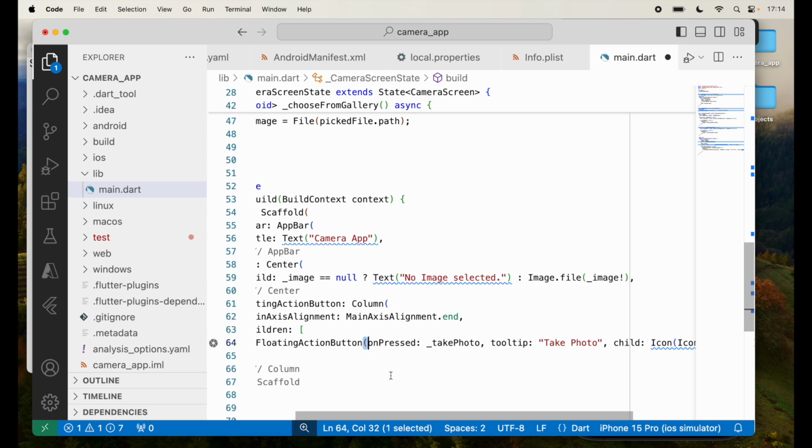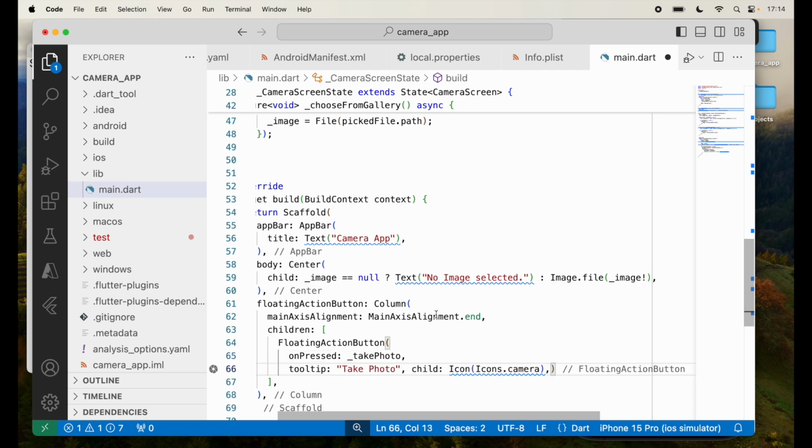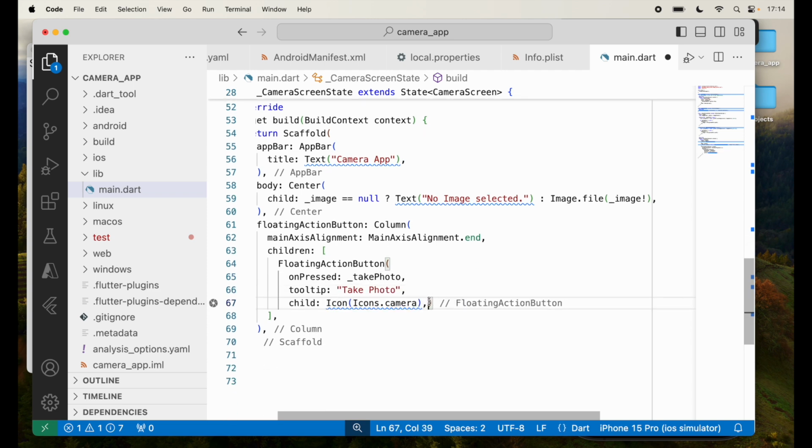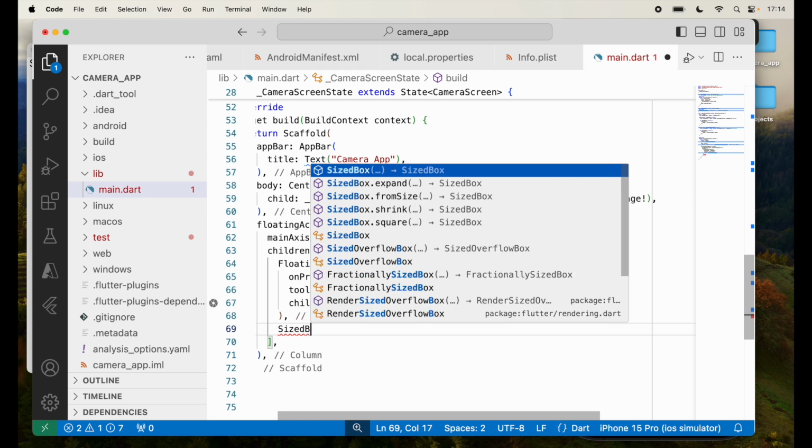Okay, let's move them to a new line so it looks readable. Tooltip child. Again, this is my preference. You can do whatever you feel is right for your application. This is where our floating action button closes. Next, after that, I'm going to put a sized box here.